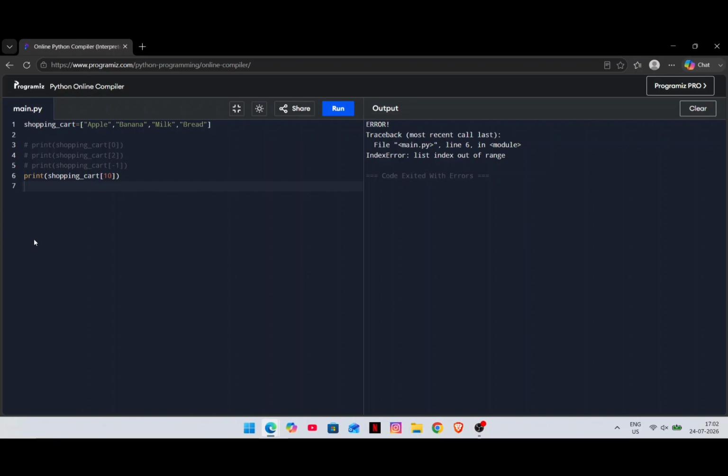Let me show you an example of the len function. Print the len of shopping cart. Here, the length of the shopping cart variable, the length of the list, is 4.